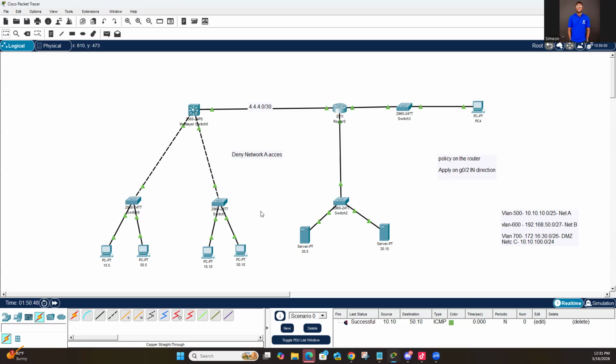So under what condition do we make use of the in? Yeah, if I want to block this network now. Okay, let's take one example where you will use in with a standard ACL. Let me say I want to deny network B access to all other networks.